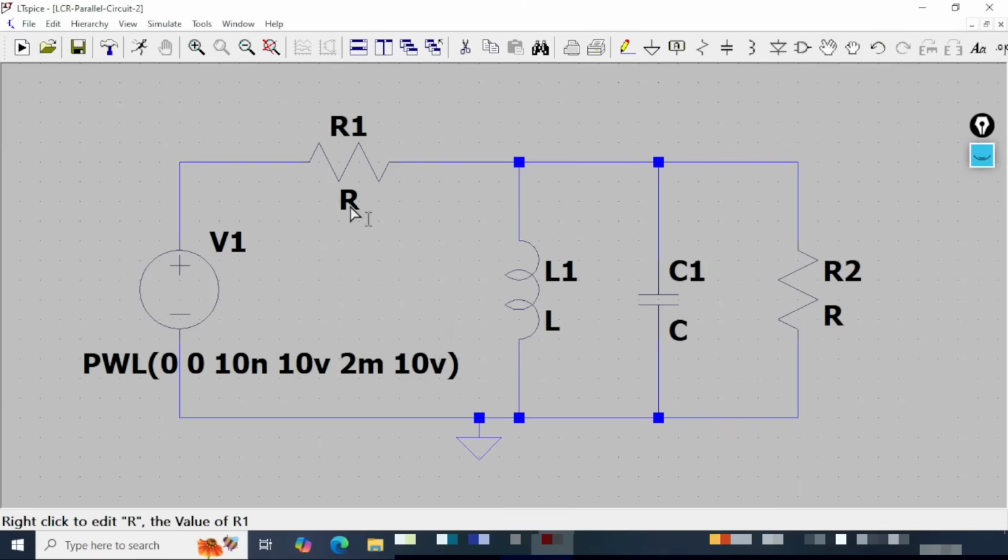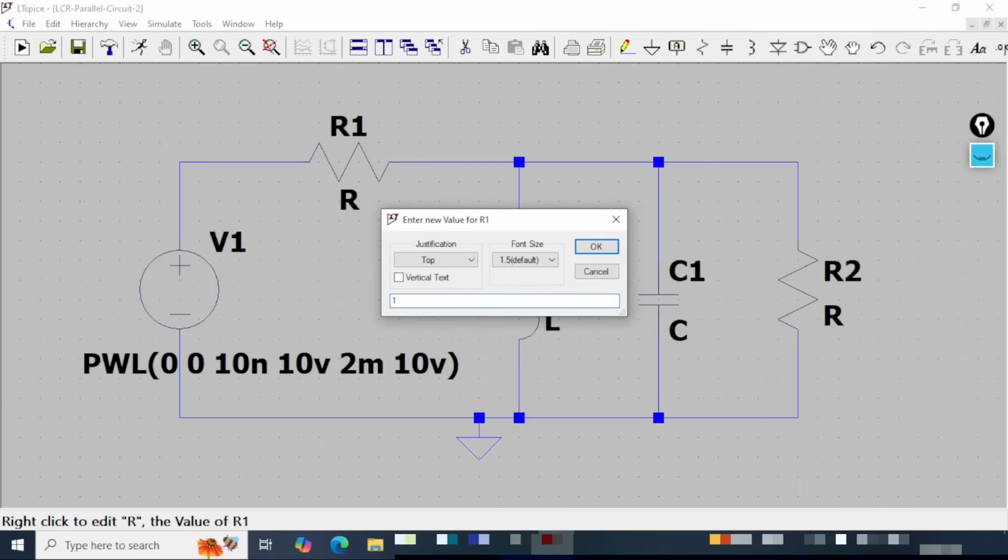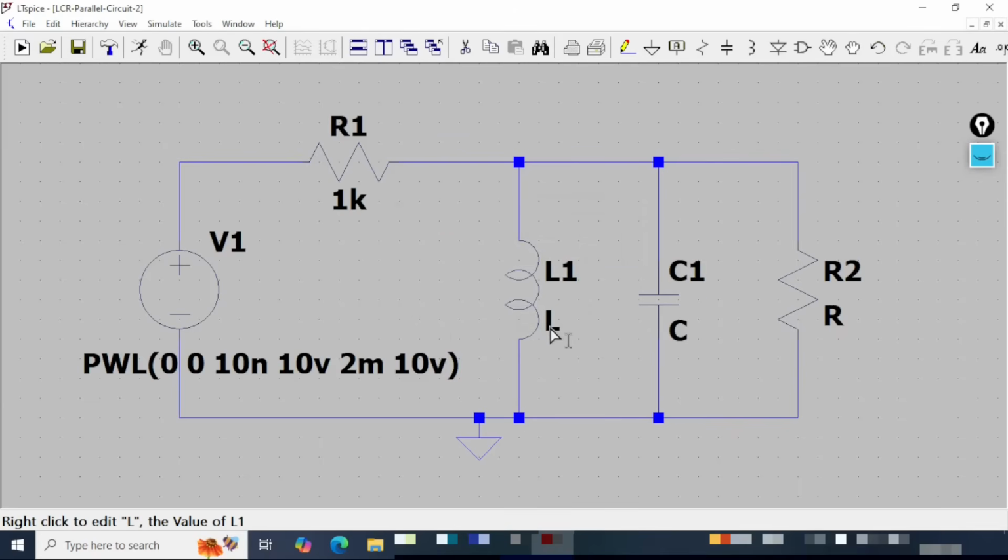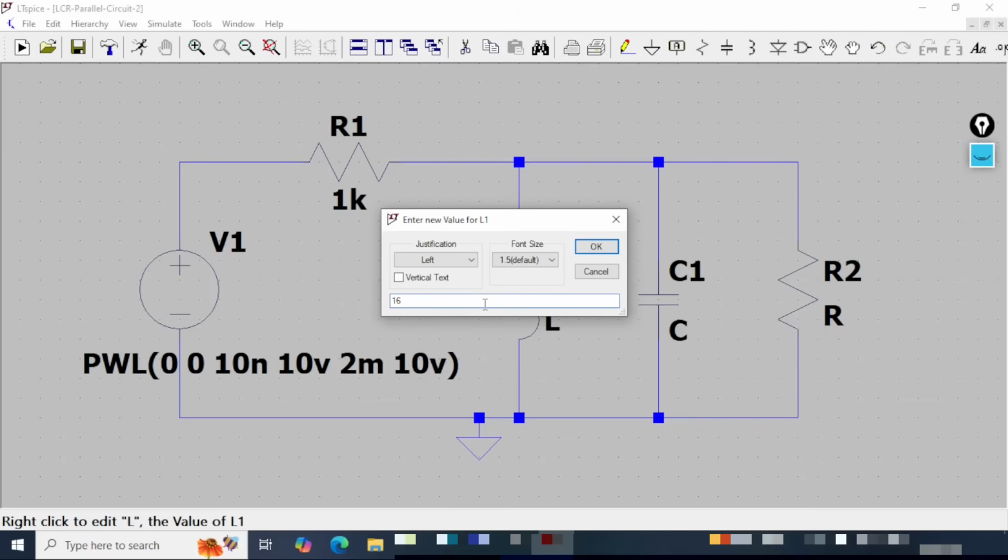Now I'll configure the resistance. This will be 1K. I'll click OK. The L1 that will be 10.